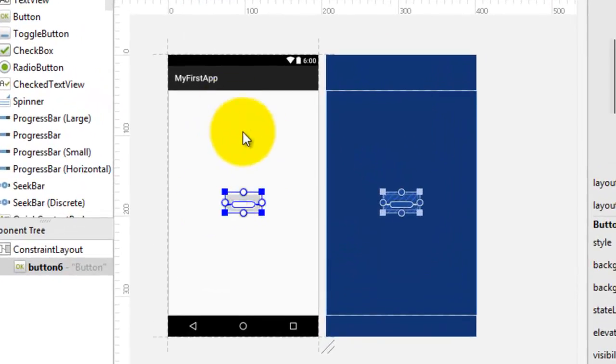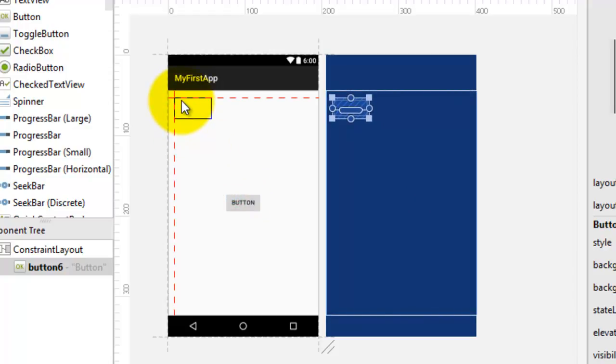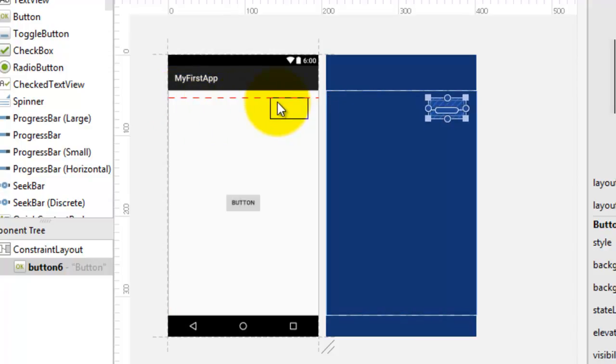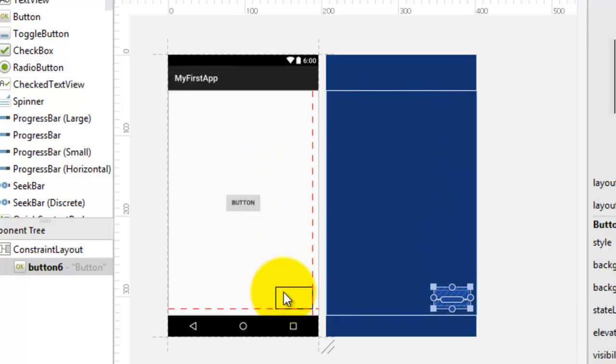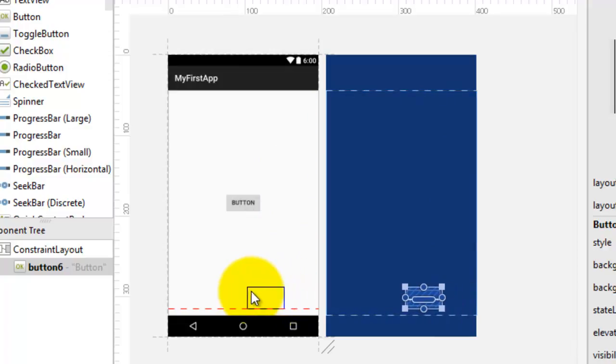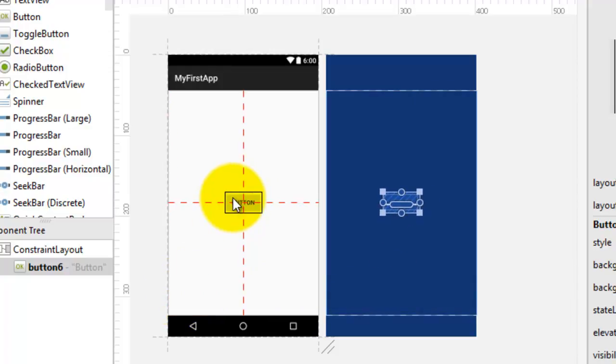You can see the guidelines whenever you go nearby the top left corner. So you can see the top layout guide, and this is the right layout guide. When I go down, you can see the bottom layout guide. These are some guidelines used to design and align your control. So to place your control, you can use these guidelines.